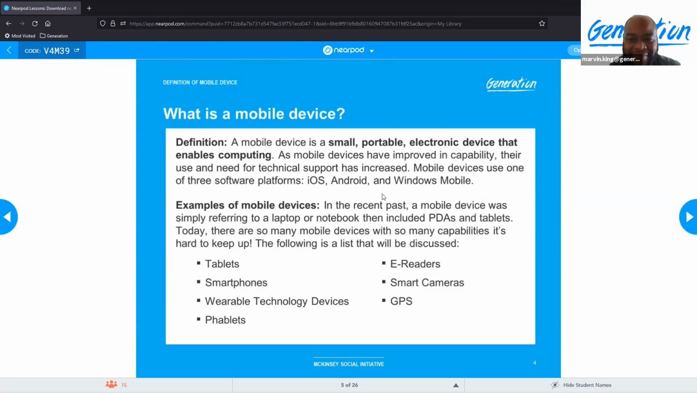All right. So some examples of mobile devices: tablets, smartphones, wearable technology devices, phablets, which are just fabulous tablets. Is that right, Marvin? Yes, that's correct. They're actually phone tablets. Hopefully a few of you got the joke. I can't see all your faces, but I'm gonna assume it landed. All right, e-readers, smart cameras, and GPS devices.